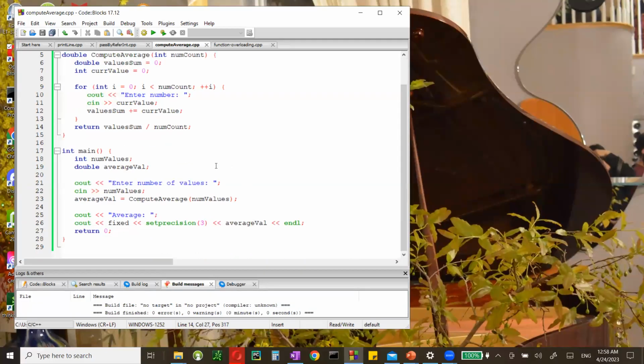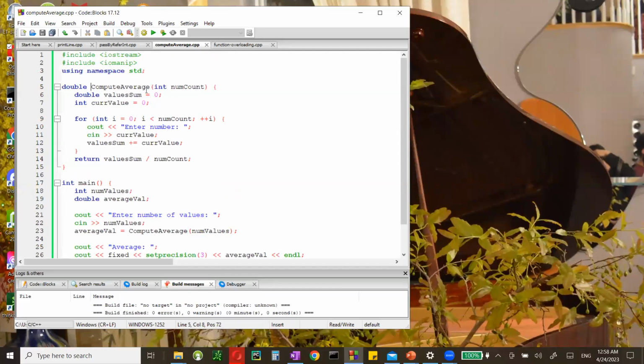Okay, so let's see what this function does. The function main has two variables, num value and average val. The function main asks the user to enter the number of values, and then we call the function compute average. We pass in num value. And then we execute this function.